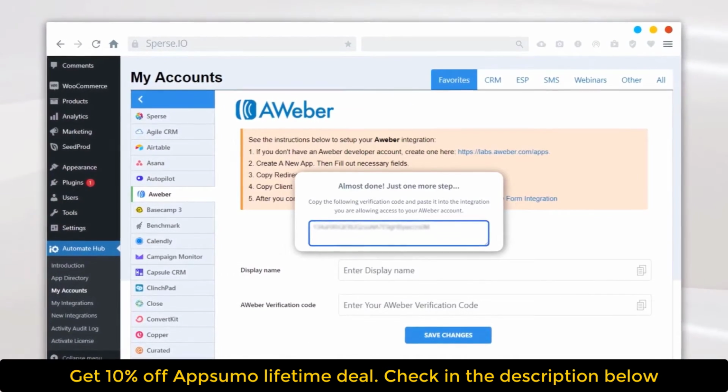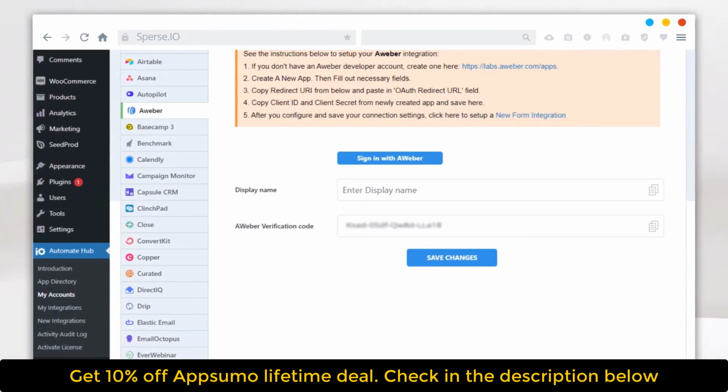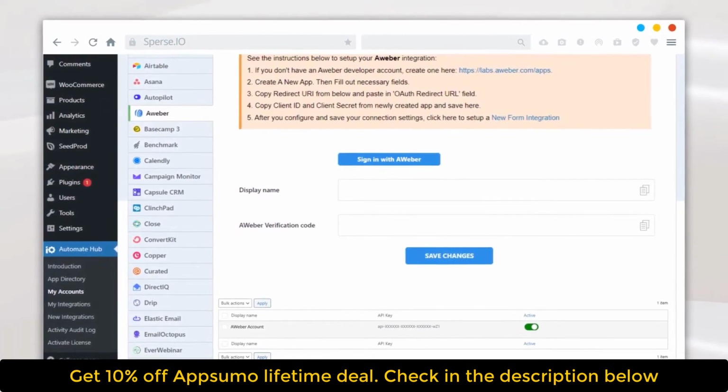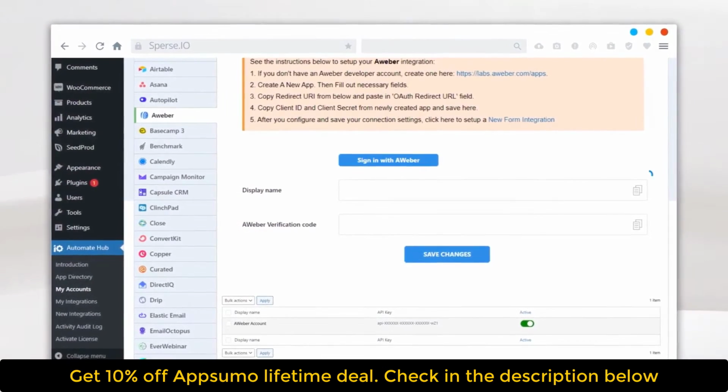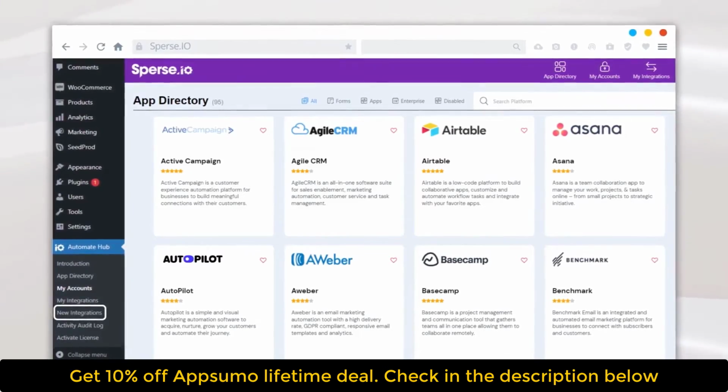Copy the Aweber verification code and paste it into the field. Next, give this integration a display name and click Save Changes. If you have multiple Aweber accounts, you can add them all here. Click here to set up a new form integration.